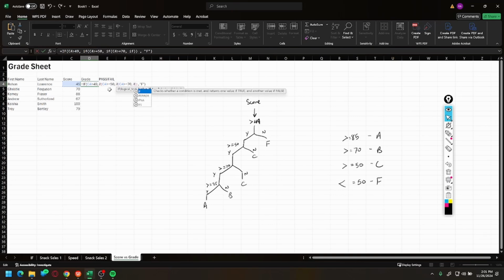So we go IF, again, open and close. If C4 is greater than or equal to 85, then the value is going to be A.